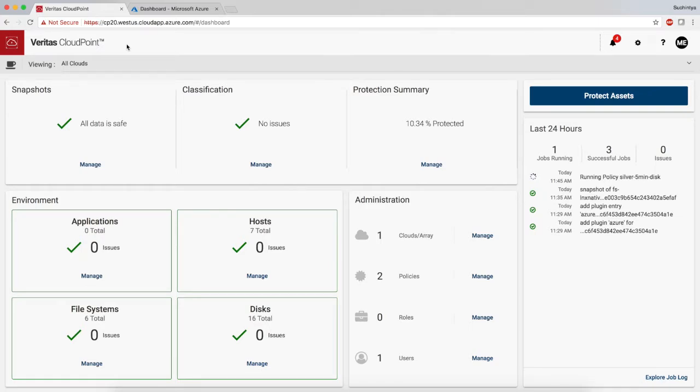Once the policy schedule kicks in, CloudPoint starts a task which is now running the policy and creating the disk level snapshots. Also, you should notice that as you apply the policy to more and more assets, the protection coverage for CloudPoint environment keeps going up. So right now I'm at 10.34%, which means I have protected about 10% of the assets that CloudPoint discovered through protection policies.